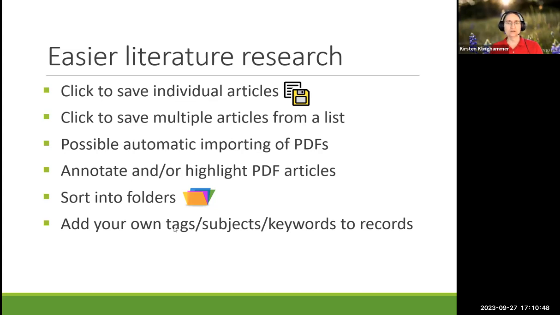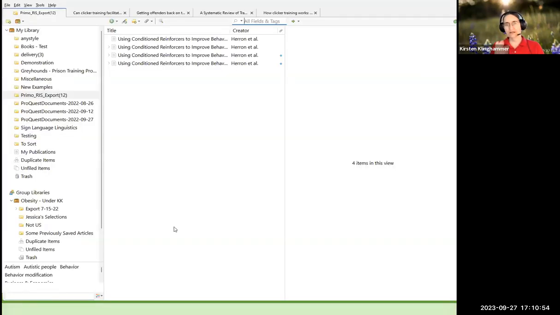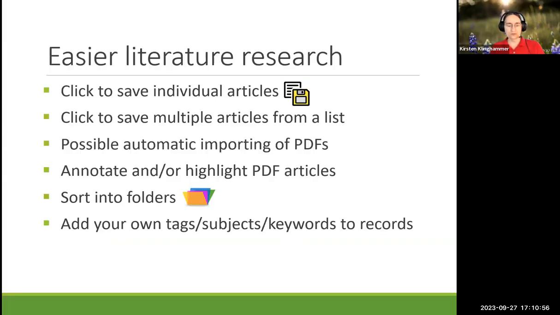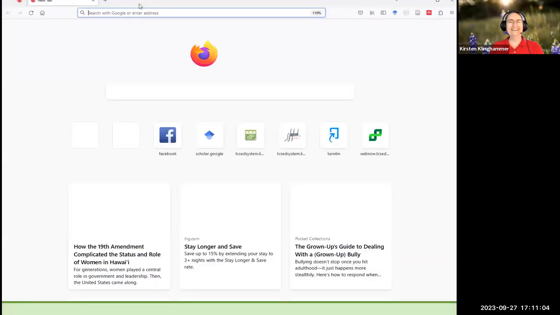So now I am going to hop over and go into, well, actually, this is Zotero, but I am going to go into Firefox, which I had open and then closed, and now be able to demonstrate a few things.